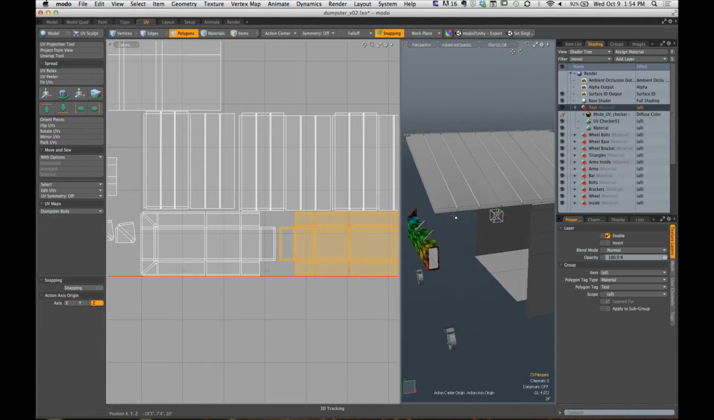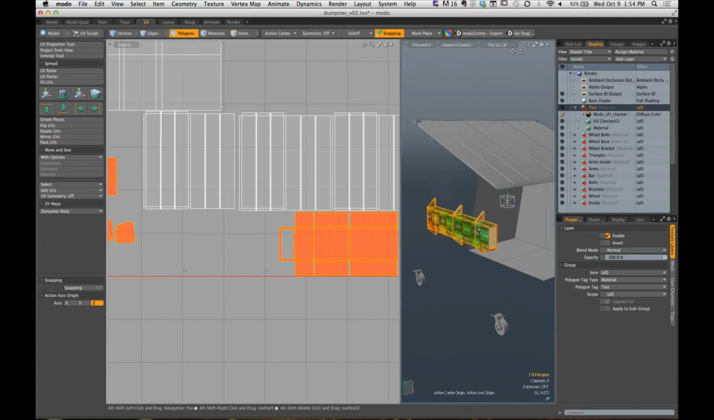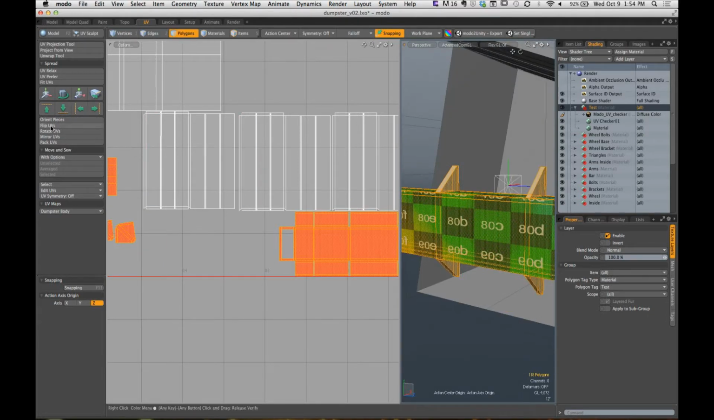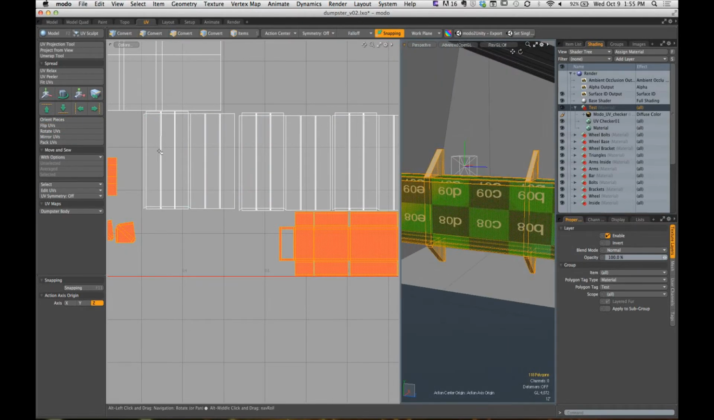Absolutely. So what Austin is saying here, instead of doing mirror UVs, there's another command in here called flip, which is almost right above mirror UVs. So here's mirror, here's flip, right underneath orient pieces. Looks like flip did it horizontally. If we keep going here, it's just going to do it vertically.